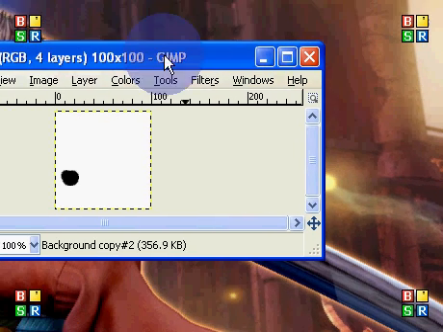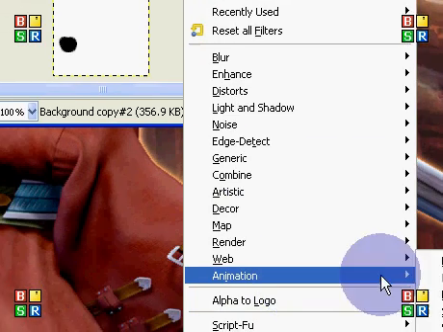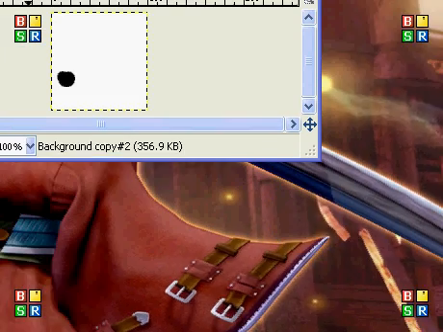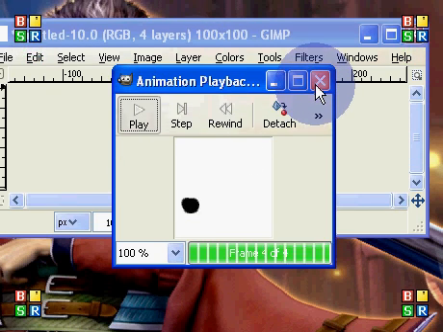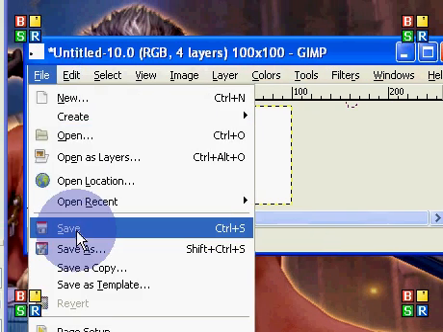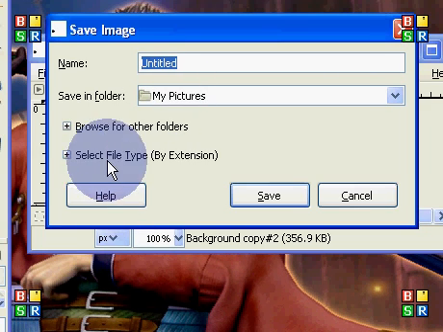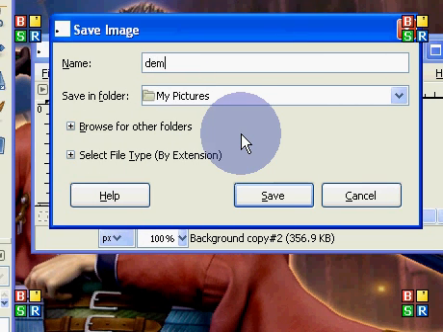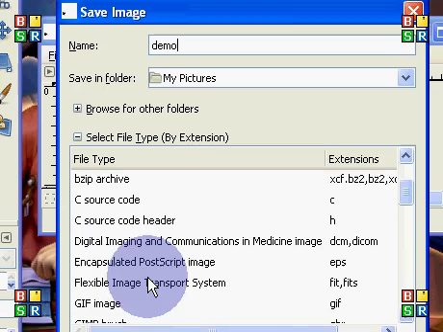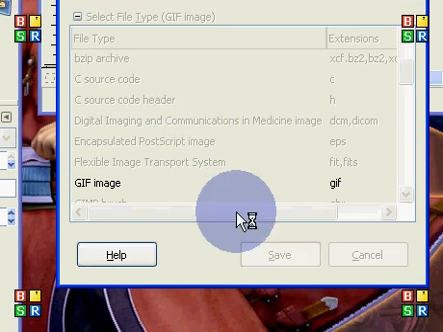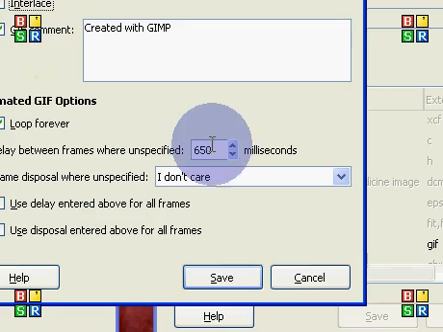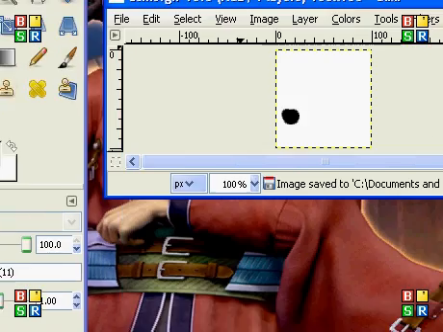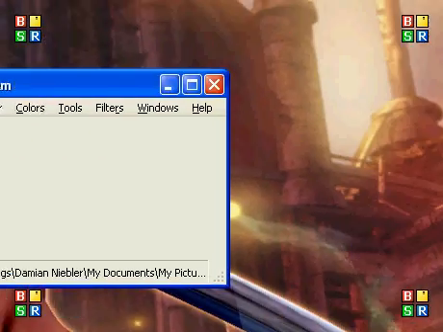So I have my layers, I go up to Filters, go down to Animation, go to Playback, and see how it is. Alright, the circles are a bit uneven, so of course it's not going to look that good. Okay, so you can exit that, go over here, Save as. Title it demo, GIF image, save. Save as animation, export, 650 will do, save. Now I can close everything.